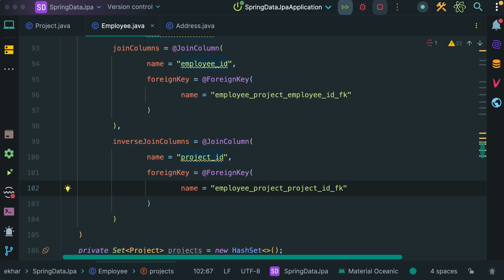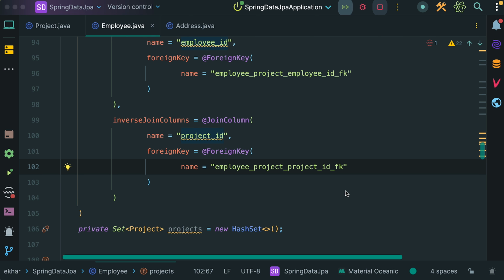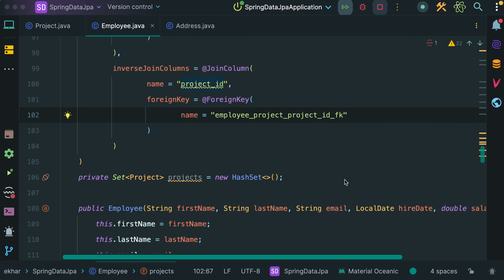The many-to-many relationship is now fully configured in the employee class. We define the bridge table, the foreign key constraints, and the relationships from both sides. This setup allows us to associate employees with multiple projects and projects with multiple employees seamlessly. Let's move forward and test this relationship.